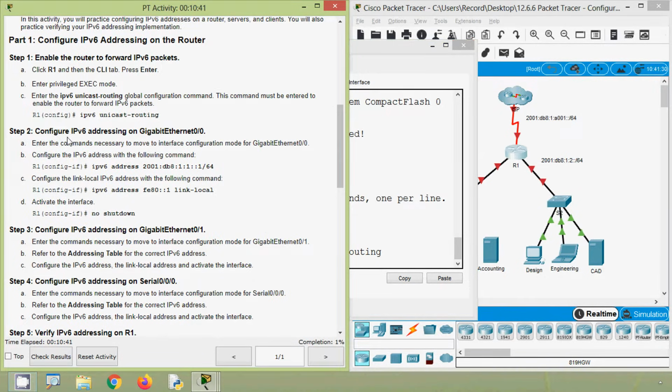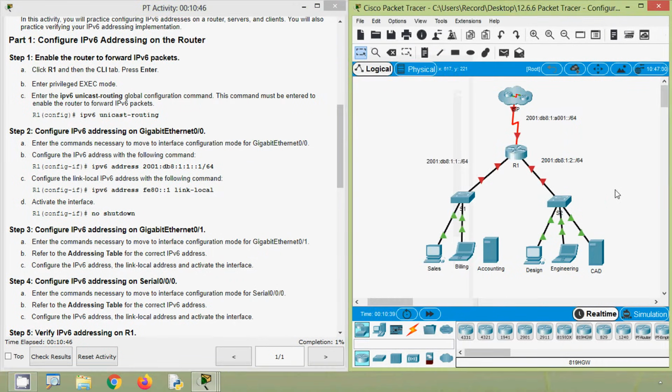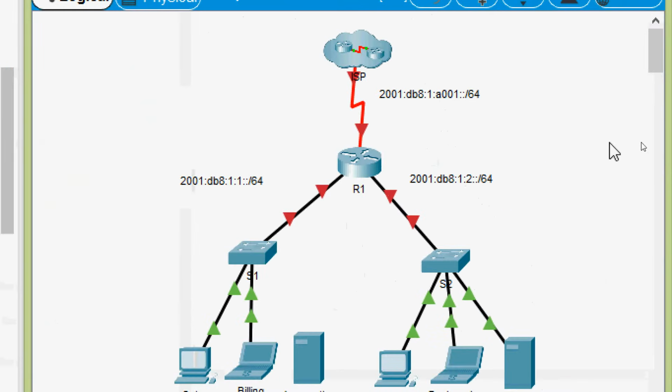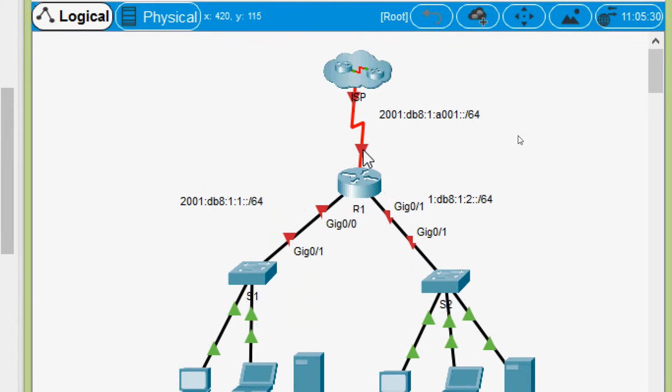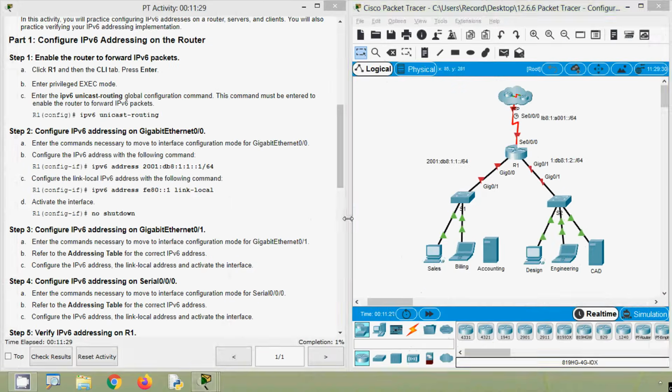Now coming to step 2, configure IPv6 addressing on gigabit Ethernet 0/0. Coming to our topology R1, here we can see different interfaces. We can see this network is connected to this interface gigabit Ethernet 0/0, and this network is connected to gigabit Ethernet 0/1, and here we can see this ISP, it's connected to serial 0/0/0. Firstly, we are going to configure this interface gigabit Ethernet 0/0.